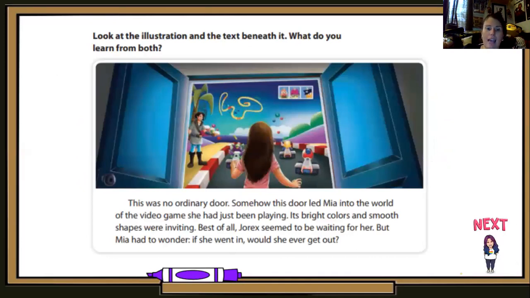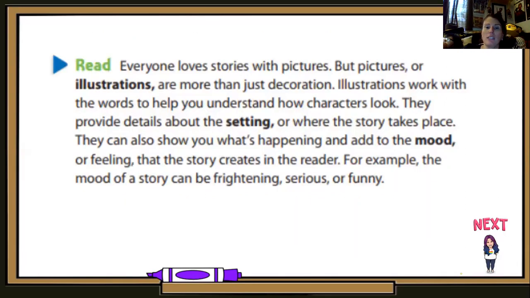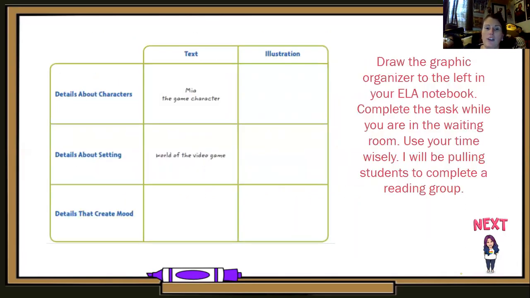So you're looking at that little small passage in that picture, and you're filling out this graphic organizer. So they already gave you some clues, details about the character. Mia is the game character, or is a game character. What in the illustration proves that? Details from the setting. The world of a video game is the setting. What in the picture proves to you that it's a video game? And then the mood.